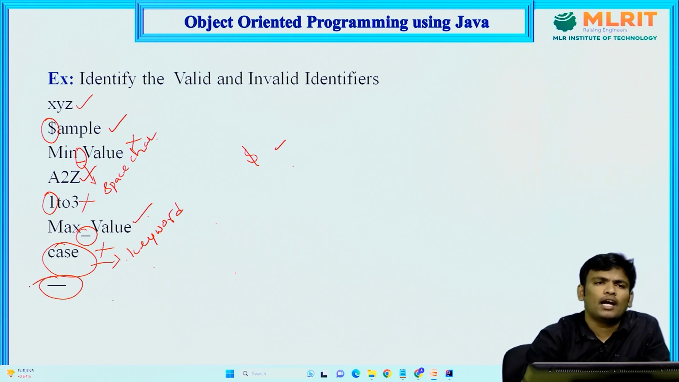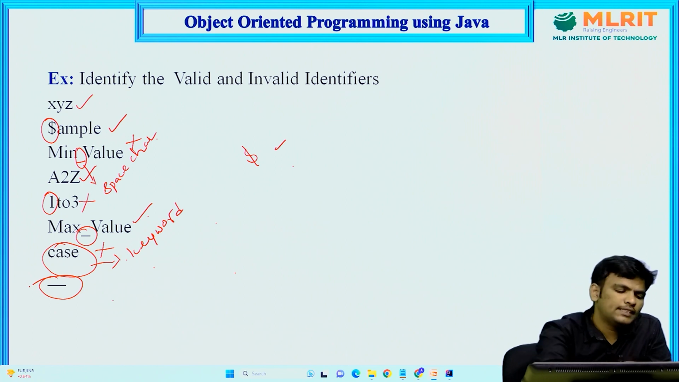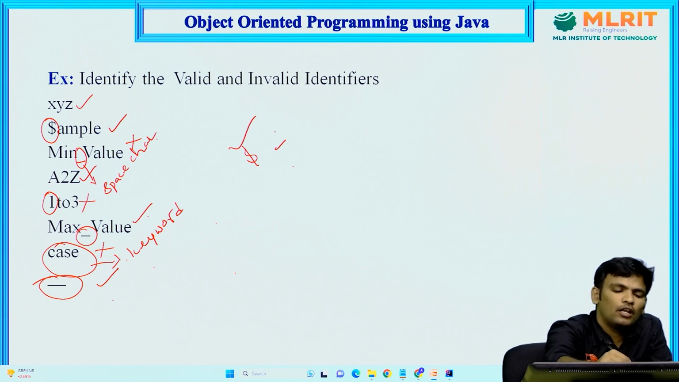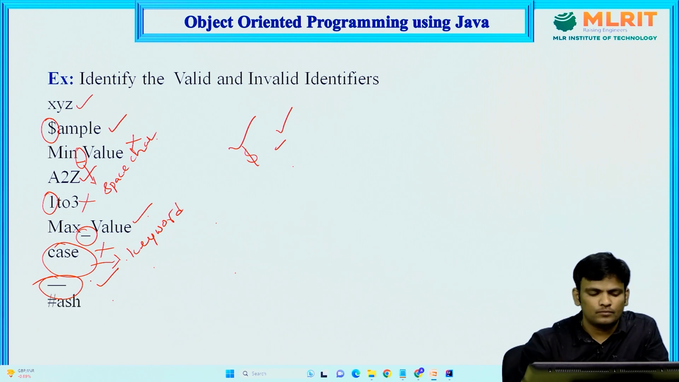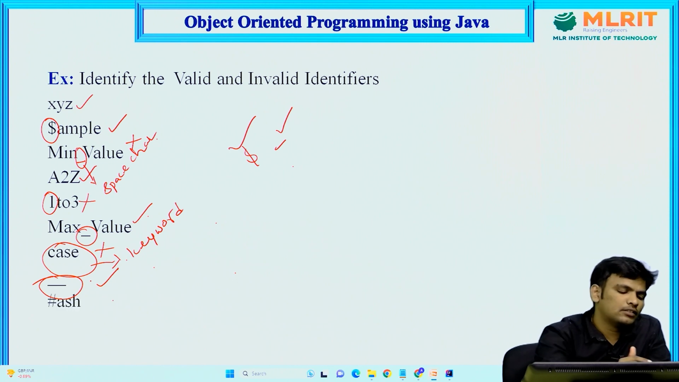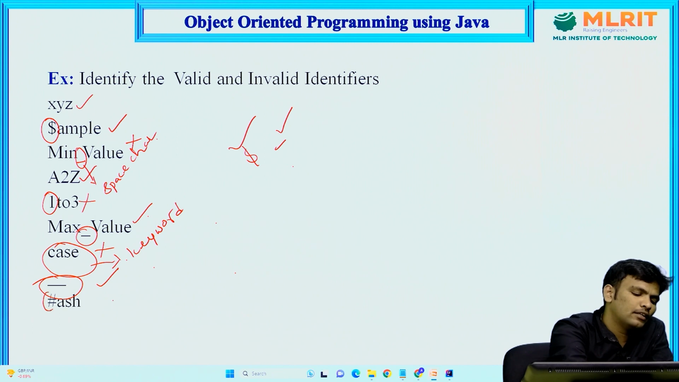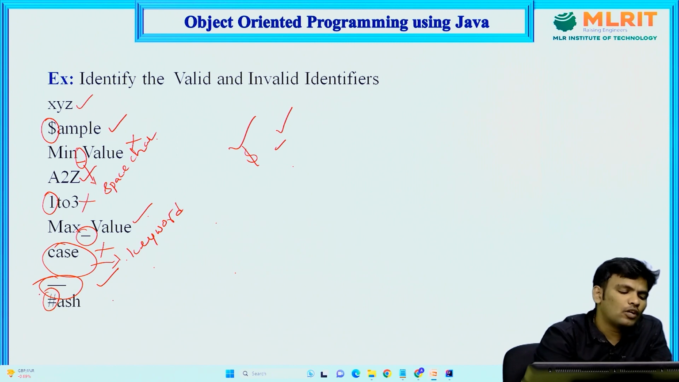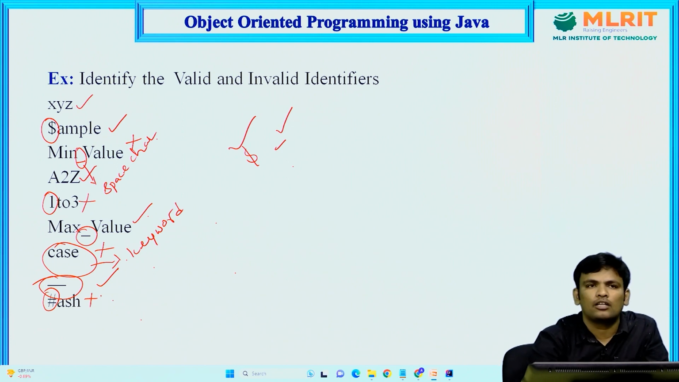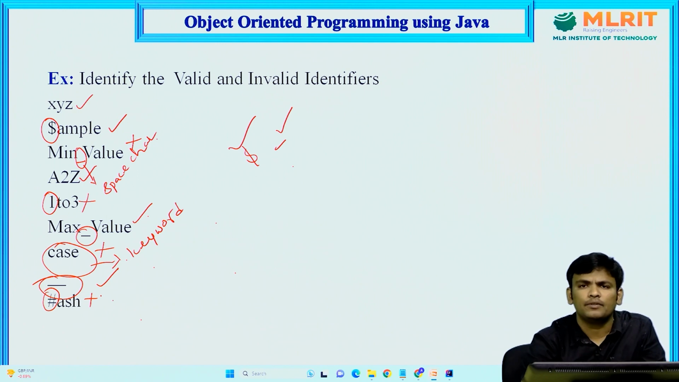Underscore. Using underscore we can define an identifier, so this is valid. The valid special characters in an identifier are only dollar and underscore. So underscore is also valid. Next, hash. Suppose instead of H I am taking the hash symbol. So this is also not valid. Why? A hash special character is not allowed in Java. So it is invalid.